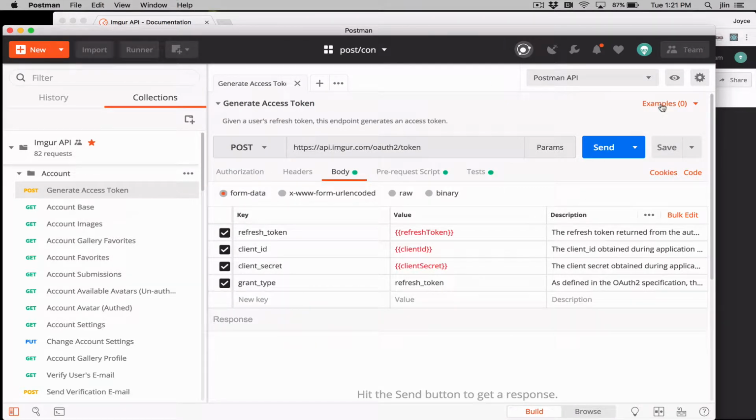They don't have examples here for this particular endpoint, but we talked about examples earlier when we were making mock server requests, or mock server responses rather. So this is a good place. Say I don't have my access tokens yet, but I want to see what a sample response should look like. You can save an example response here under examples in the upper right corner.